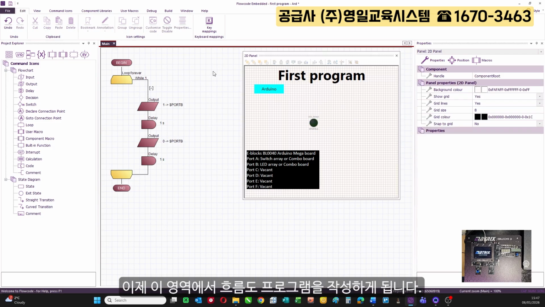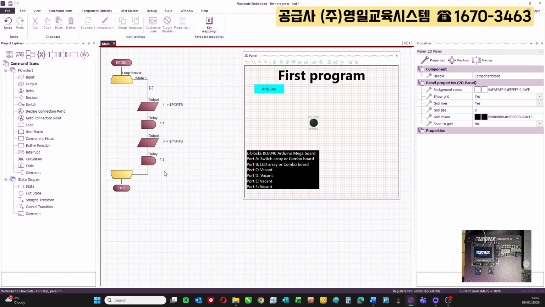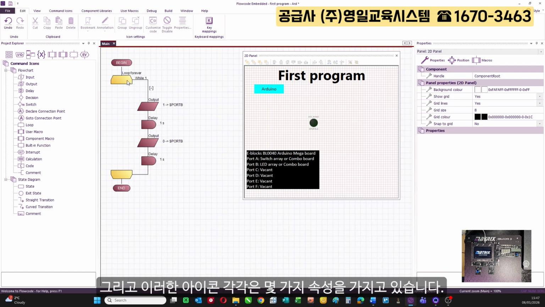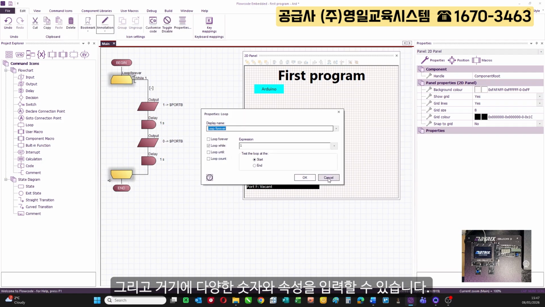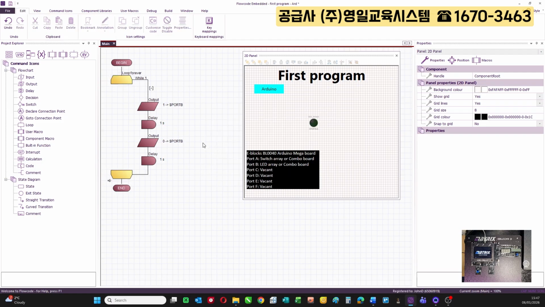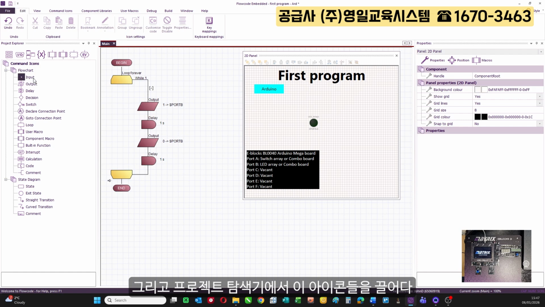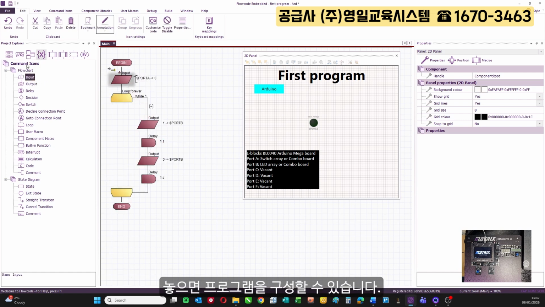Now this area is where you create your flowchart program, and each of these icons has some properties, and you can enter different numbers and properties there, and you assemble your program by dragging these icons in from the Project Explorer here, or we'll just get rid of that one.